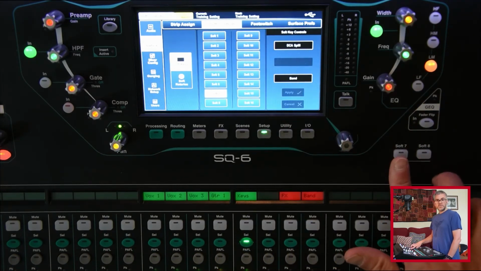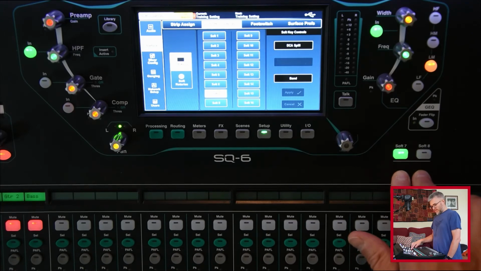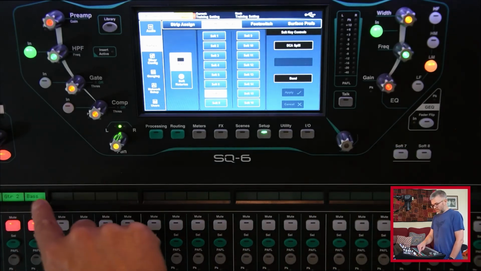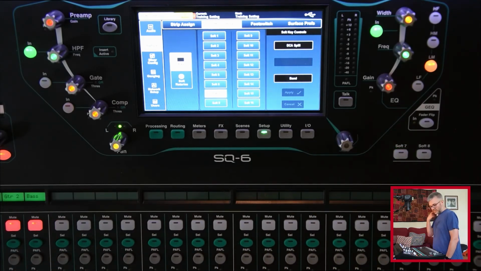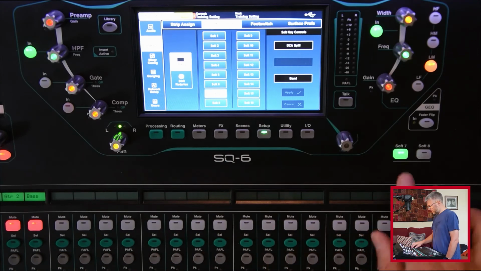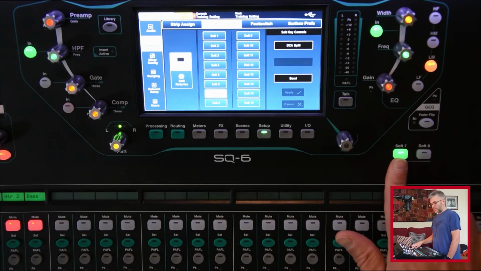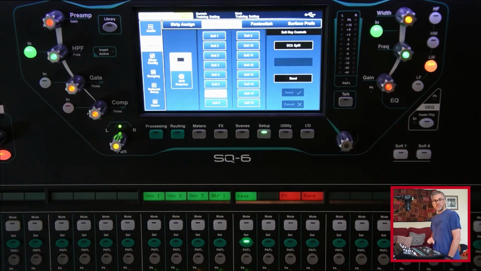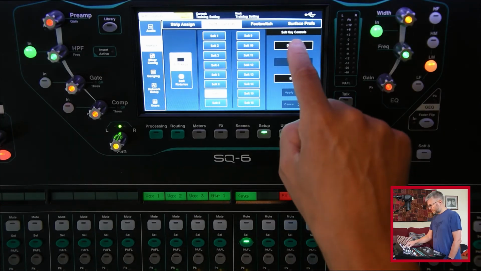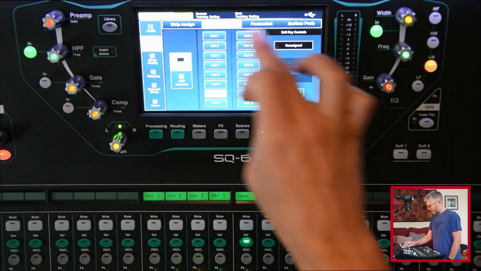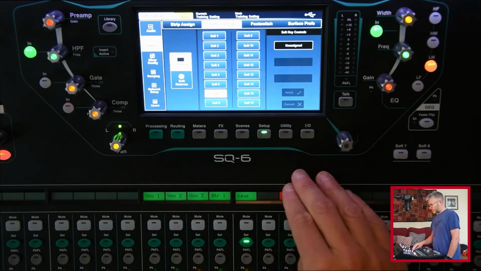So when I then press soft 7, it's now changed the faders to reflect the DCA selection. So because I've got band selected, I can see the band channels on the faders. That's flashing to show that you're on that. You press it again and it goes back to the standard setting. Remove that again. There are lots of things you can assign soft keys to.